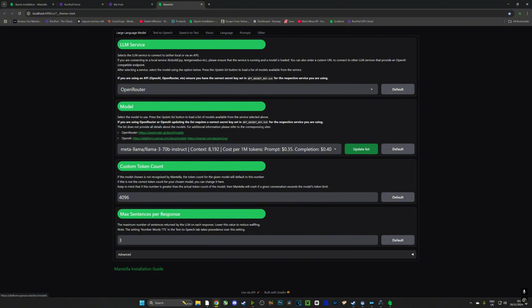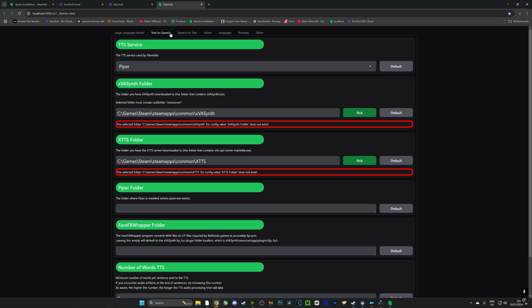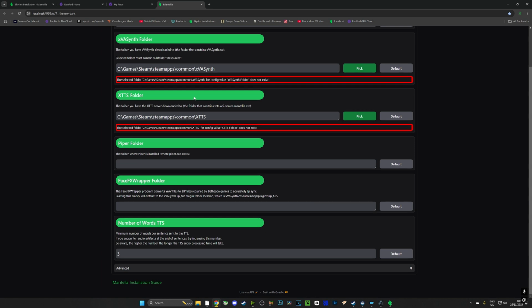Once we have this selected, we're going to pop up to the top to text to speech. Under text to speech, we're going to change from the default, which is Piper, to xTTS. This will all automatically save. We'll be able to see that on the console. Now, this is the last complicated bit.